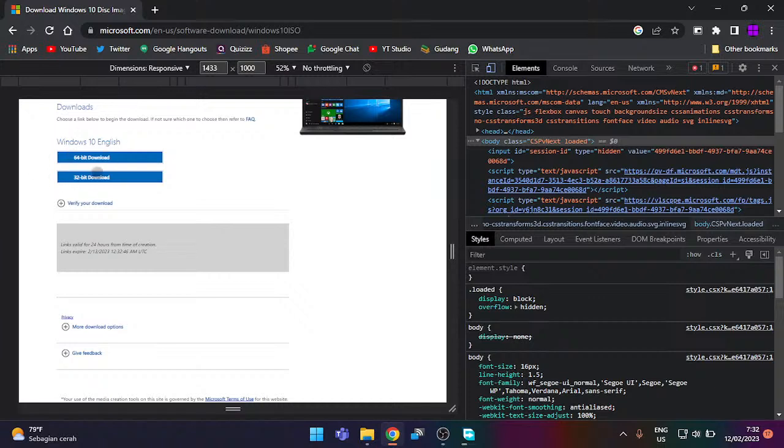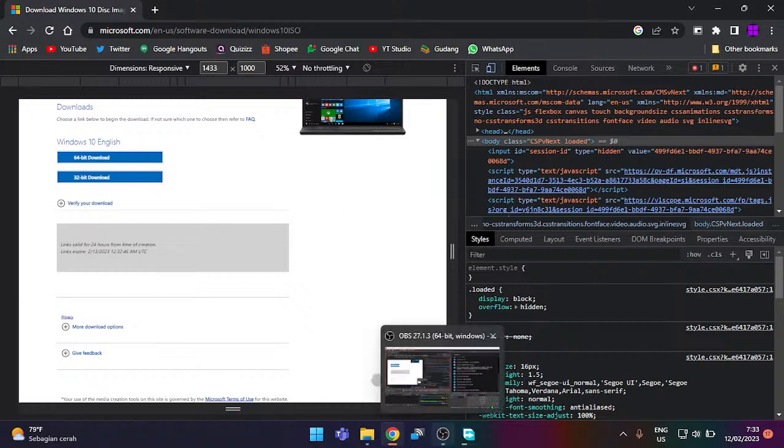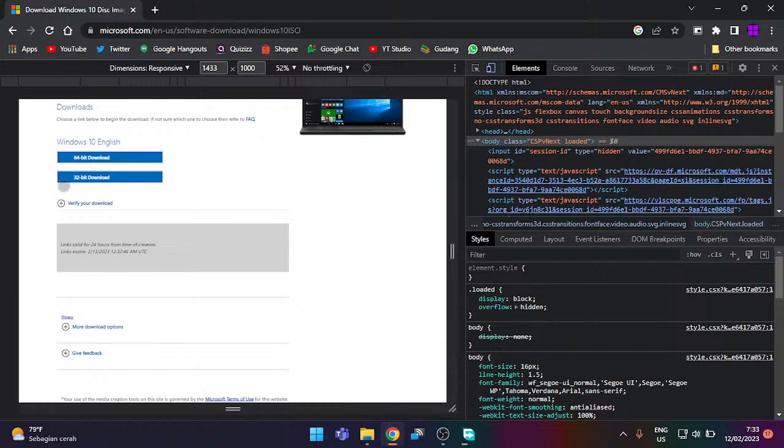You can just download it from here. That's the 64-bit and the 32-bit. It's up to you which one you want to use. If your Windows 7 laptop has the 32-bit version, use the 32-bit version. But if you have a 64-bit on your laptop, just use 64-bit. It's that simple.